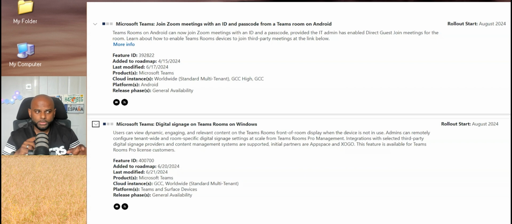But this time around, digital signage is going to be made available on Teams Rooms on Windows. That will come from partners that will be supported, things like AppSpace and XOGEO. I don't know how to say that, if there's a short way of saying it, comment down below. But XOGEO and AppSpace, absolutely. If you use them, you will be able to apply those URLs into Teams Rooms on Windows, and it will do your digital signage across there as well.